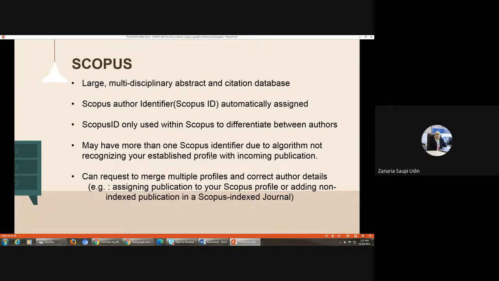You may have more than one Scopus ID, due to the Scopus algorithm not recognizing your profile with incoming publications. But what you can do is request Scopus to merge these multiple profiles and correct the author's details.